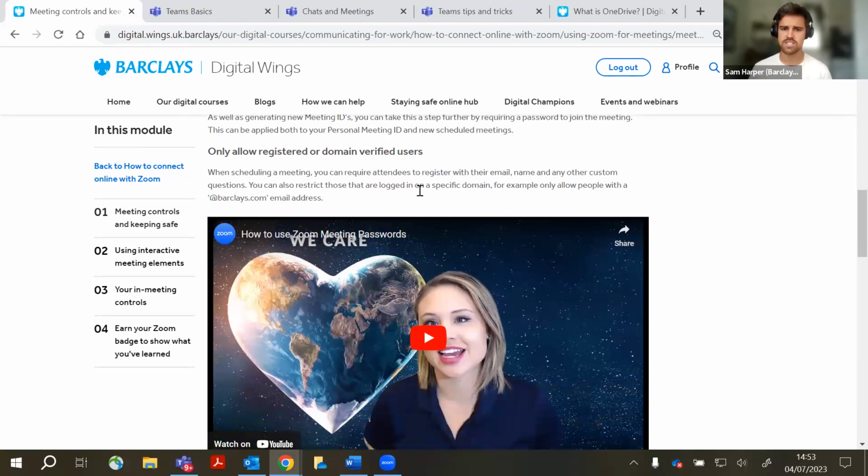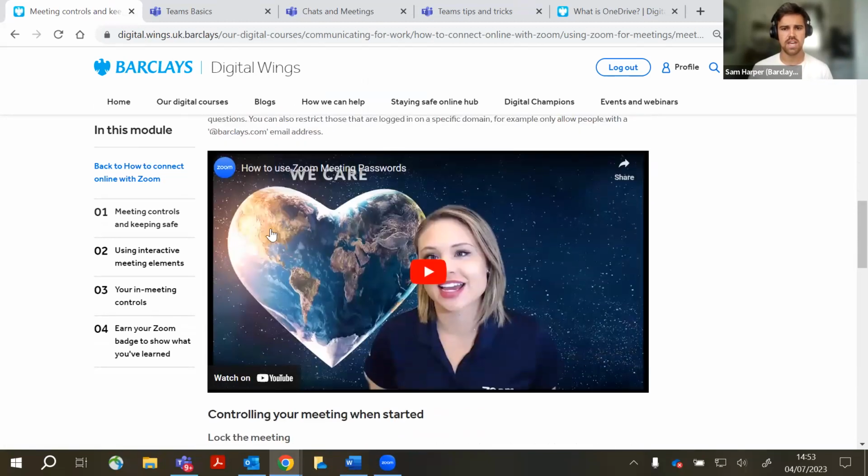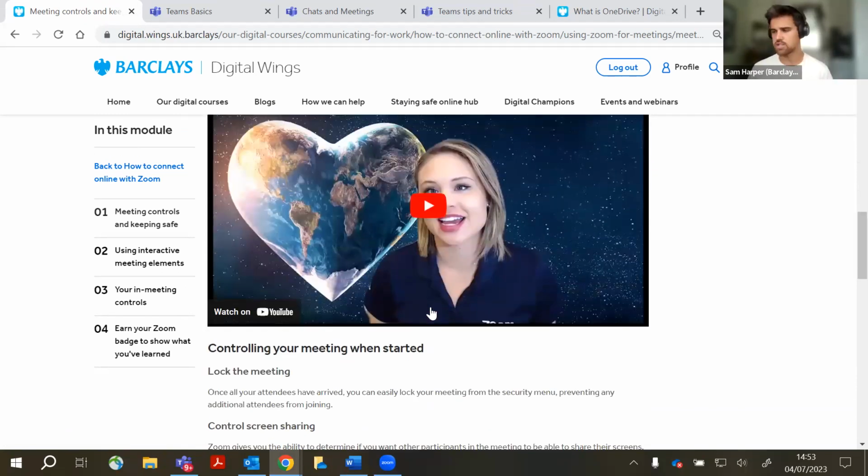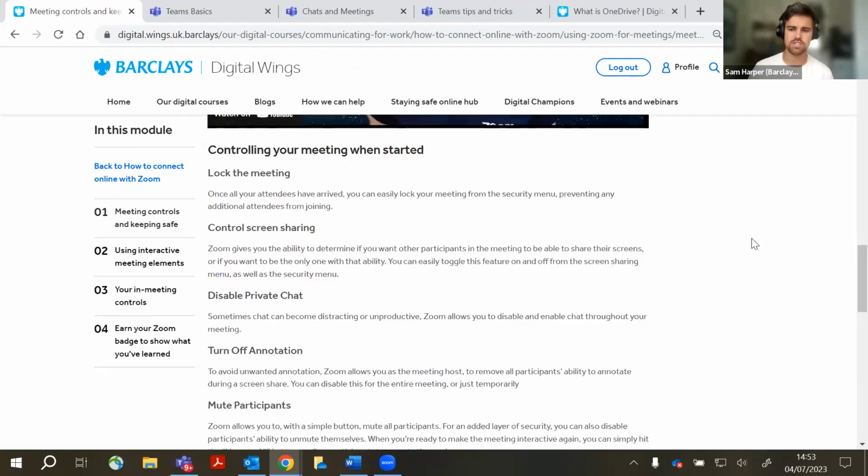Now, a few more ways that you can add some controls here. I won't go into too much detail. We do have a video on how to create all those passwords and manage those user IDs as well. But I'm going to look at some controls you can use when you're actually running the meeting itself, and we have some of those controls in place now.